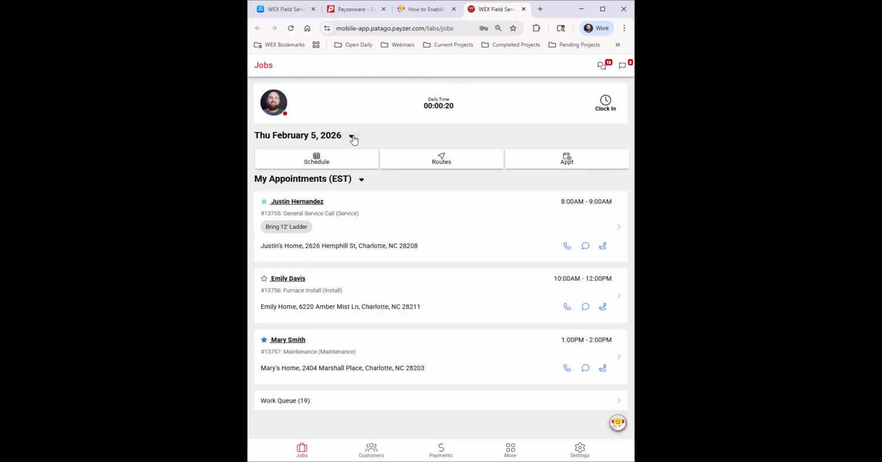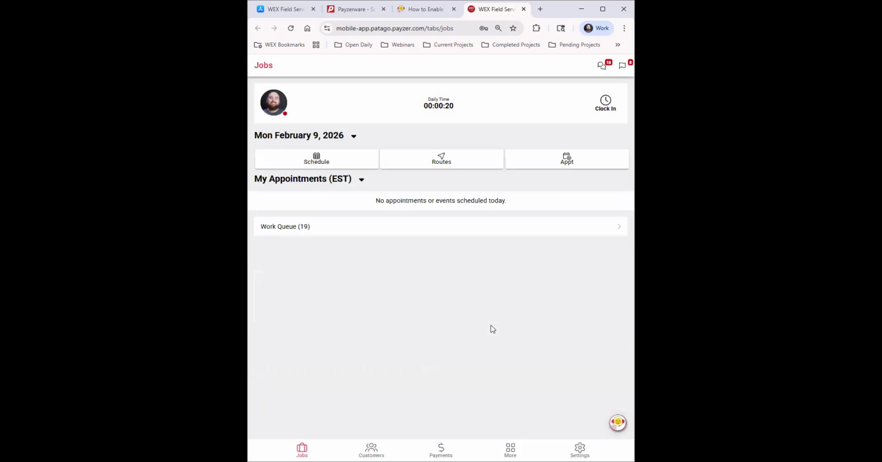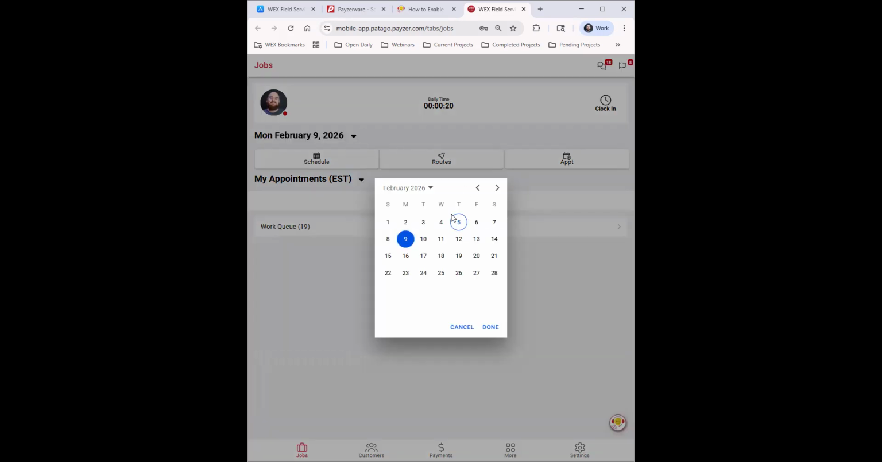You'll see the date. You have a date selector. So this little arrow right here is actually a drop down. And that allows you to select which day you want to see. So I'm looking at today's schedule, but if I want to just spot check what's going on Monday, I can select that date and hit done and see my appointments for that day as well. If I want to go back to today, it's outlined in blue. Select it and hit done.